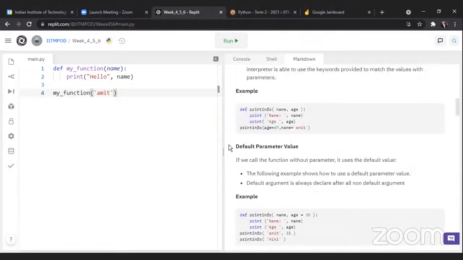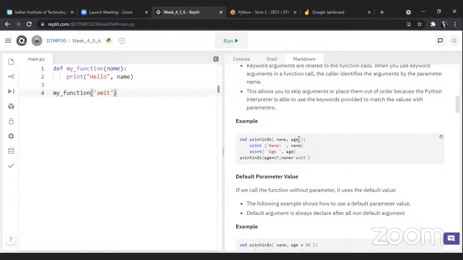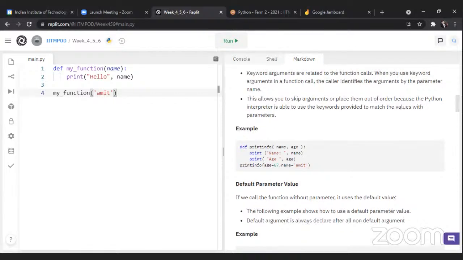For example, like this, here we have two parameters, name and age. So we can pass a value with the name of the parameter of the function. So there is no requirement for the order of the data here. We can pass age equal to 67, so the 67 value will be passed to the age parameter. And in the second term, we have passed name equal to Amit, so Amit will be passed to the name. So we are not required to maintain the order of the data when we call the function. These are the keyword arguments, when we pass the data with the name of the parameters.